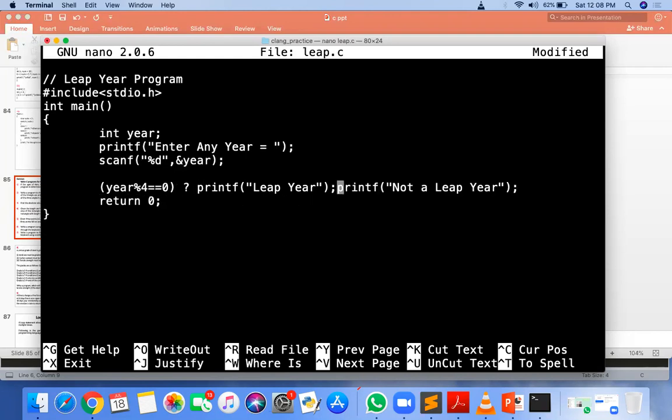Just remove that if part first. After the condition, put a question mark, then printf leap year. Do not put a semicolon after this printf, then only a colon will be there, and then printf not a leap year, and then a semicolon. The program is done.